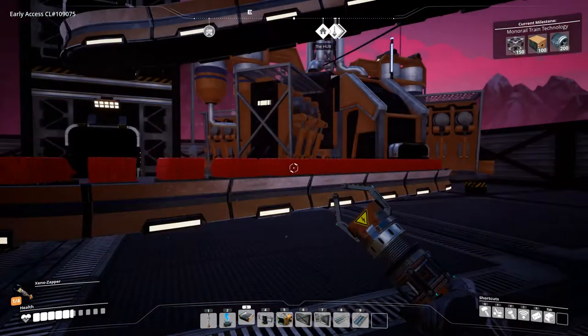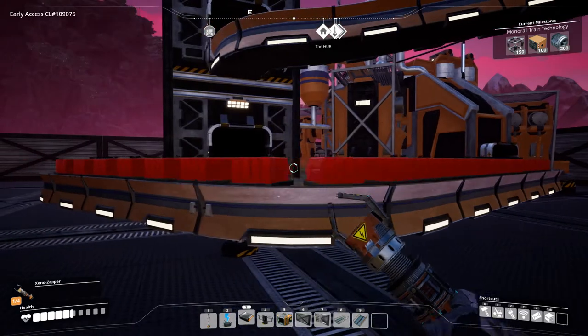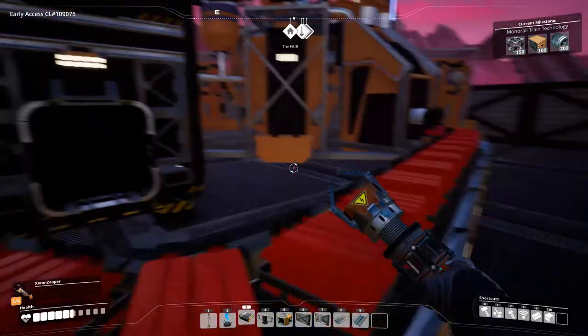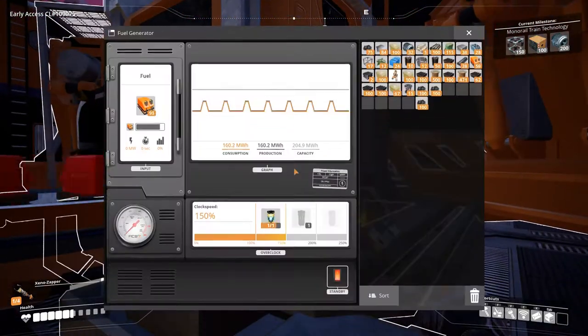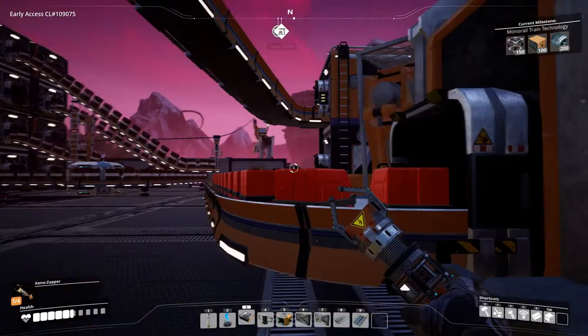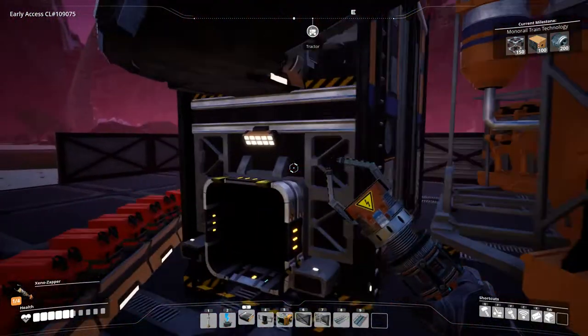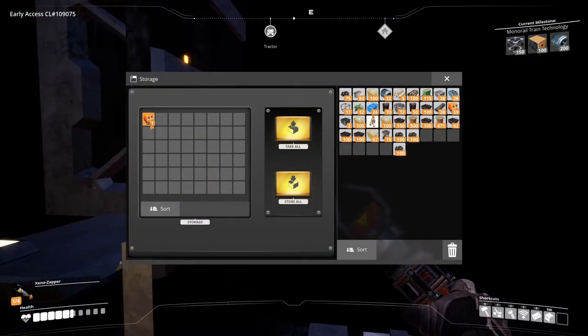And there you go. So now this plant is going to have an automatic fuel source, and I don't have to fuel it up, I just have to grab its resources. And then with the storage unit, it will start to fill it up.